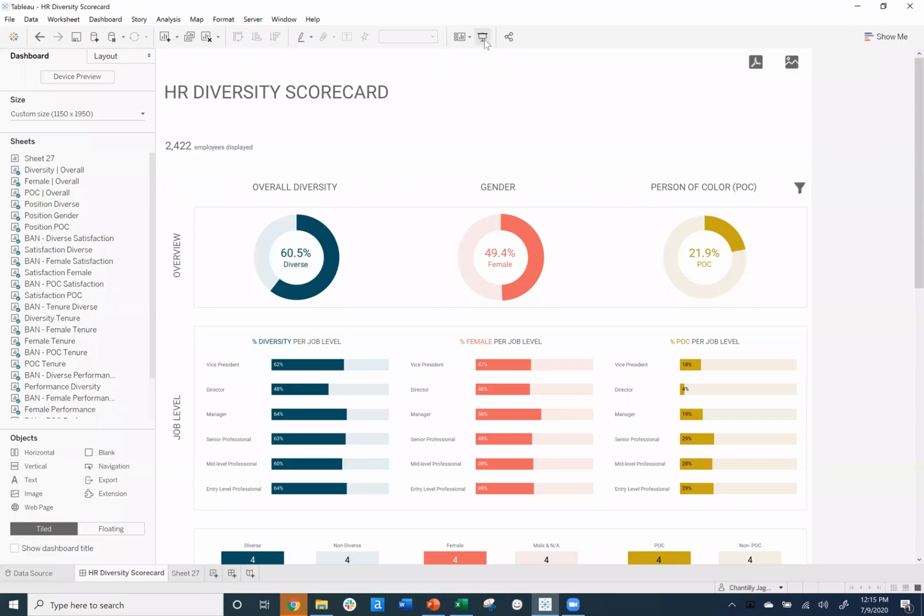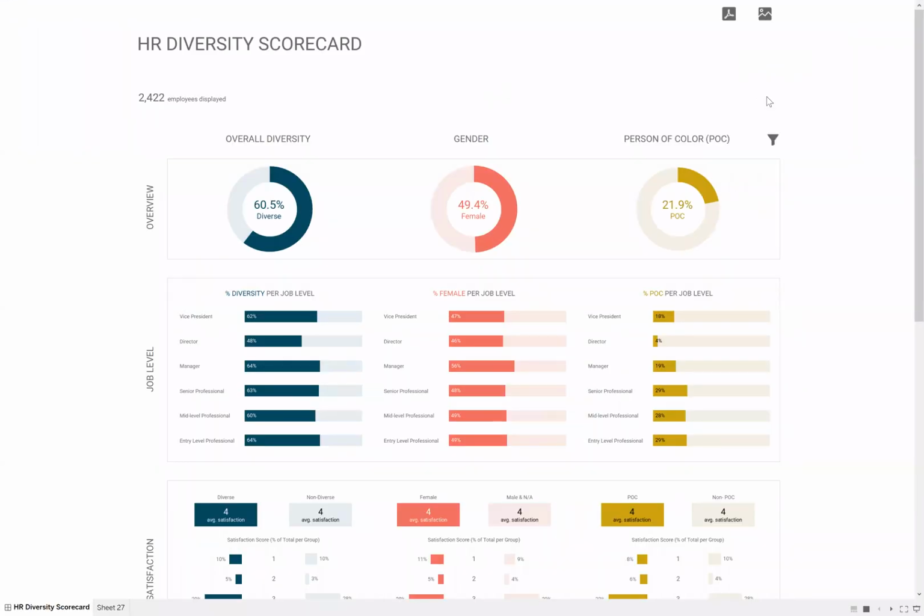So here is the final diversity scorecard that I created. Before we dive under the hood for all of the bits and pieces of it, I'm going to walk through the dashboard at a very high level so you have an understanding of some of the metrics that we're portraying here. So the first thing you see is a count of how many employees we are producing information for. So for this organization, you can think of this as like an active roster report.